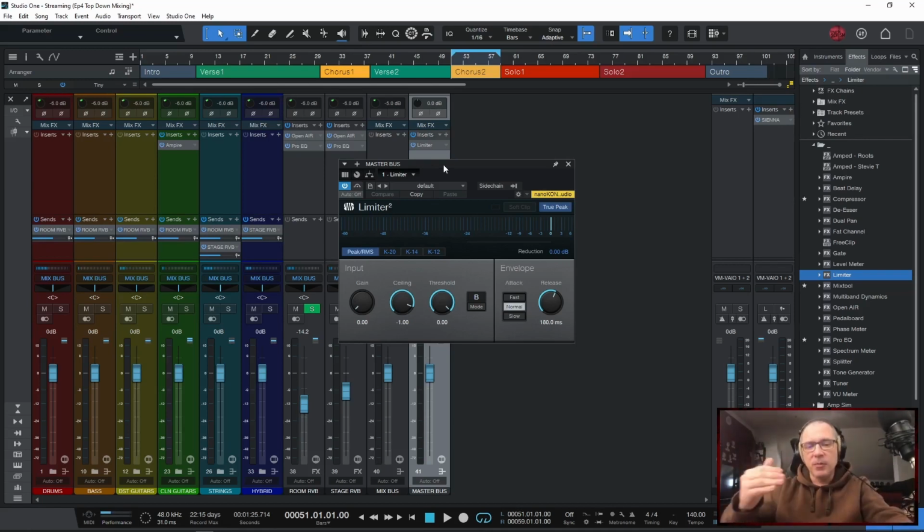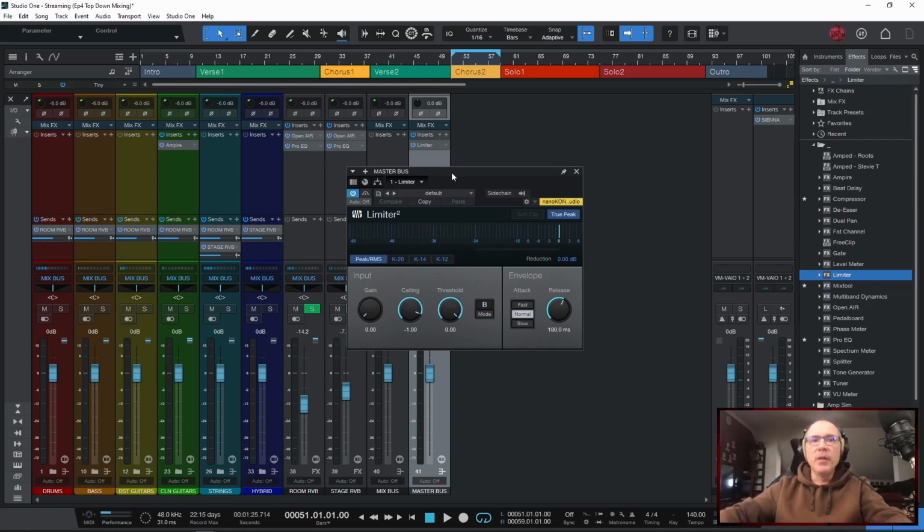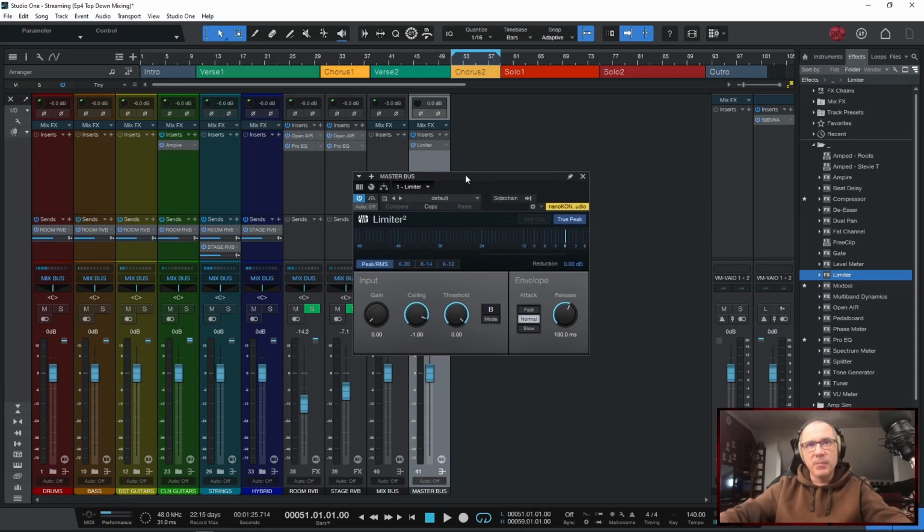The objective here is not to master the song, it's just to take the overall level of the song closer to what it would be if we were mastering, with the objective of having a sound that is closer to the end result. So with the limiter, I always use a ceiling of 1. The threshold, I always put it at 0 with this particular limiter, because I don't want any gain to be handled by the plugin itself.